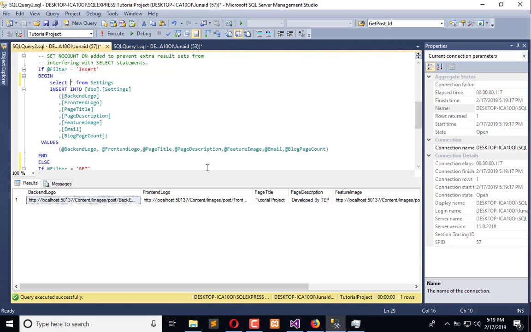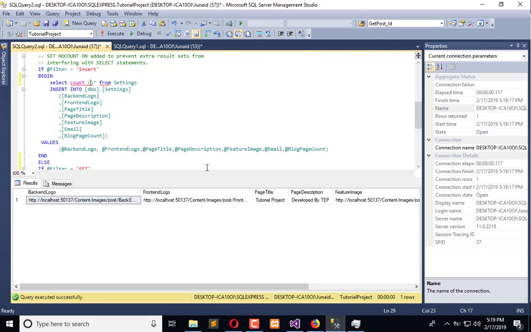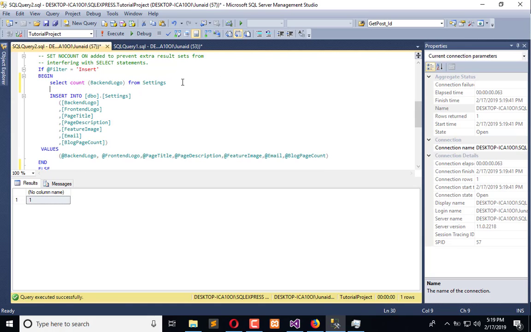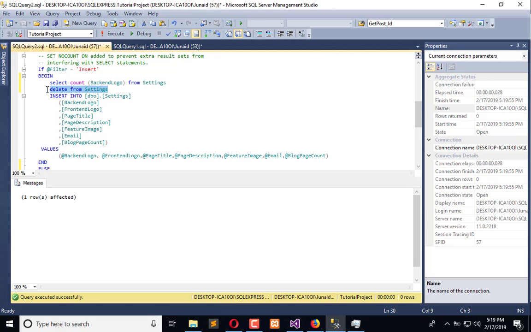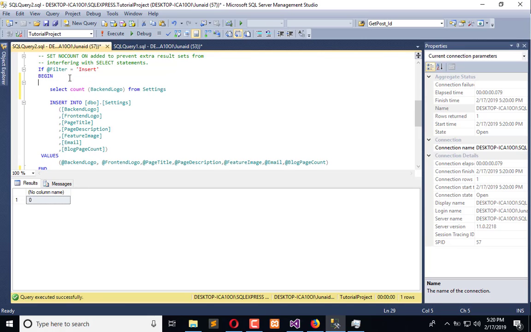You can count any column like backend logo, and it will return you 1. Okay, what happens if I delete this record and again count? It returned me 0.